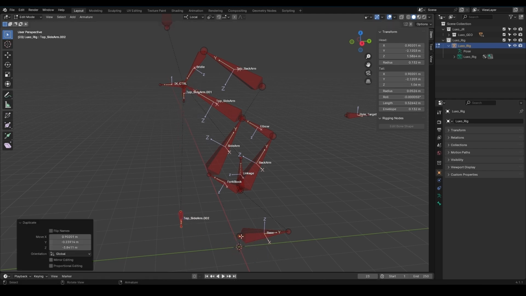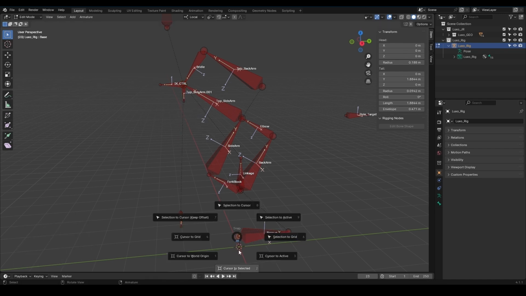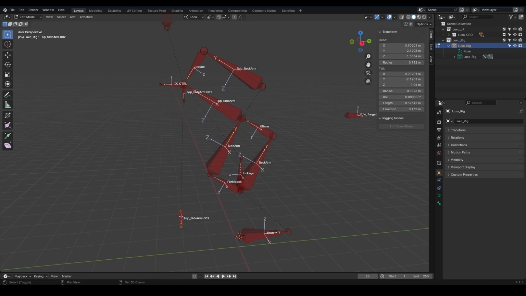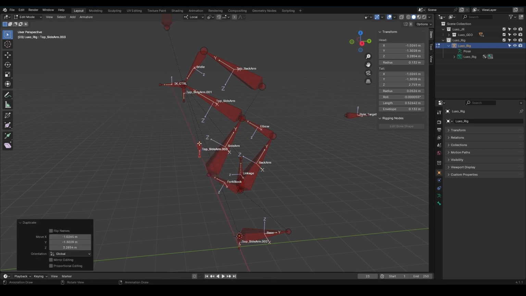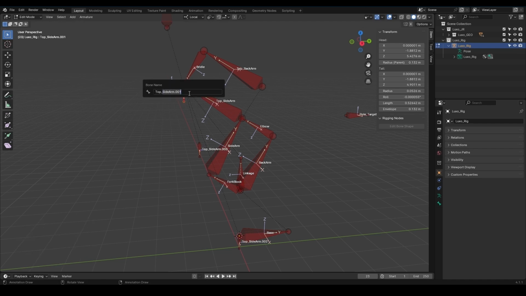To snap it, select this part, press Shift S, and choose Cursor to Selected. Then, select this and press Shift S and choose Selected to Cursor. Now I'll duplicate it again and move it roughly here. After applying Copy Transforms, it will be in the right position. Let's name this one Top PT Controller. Name this one Mid PT Controller. And this one Bottom PT Controller.